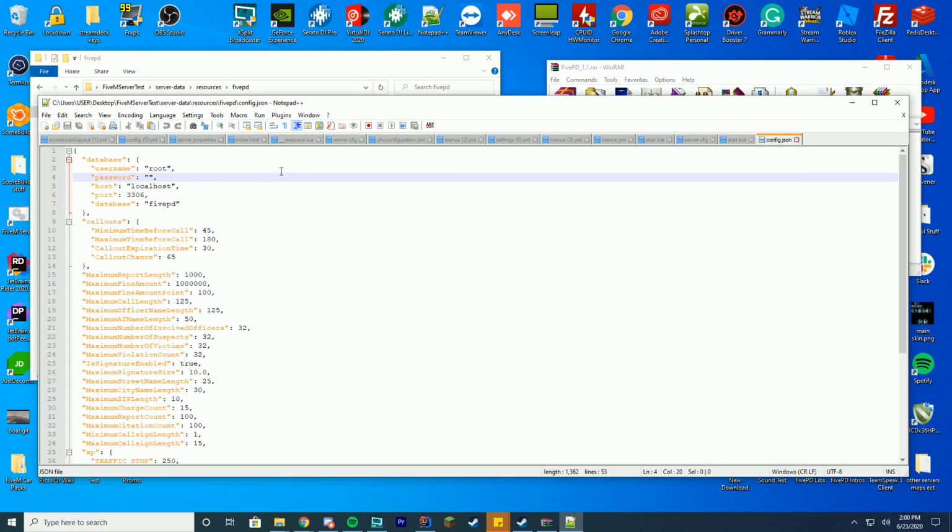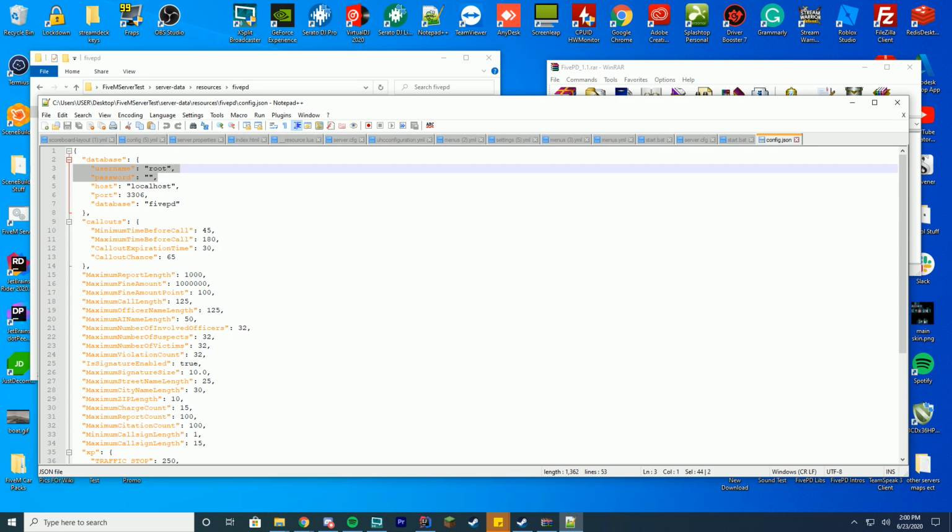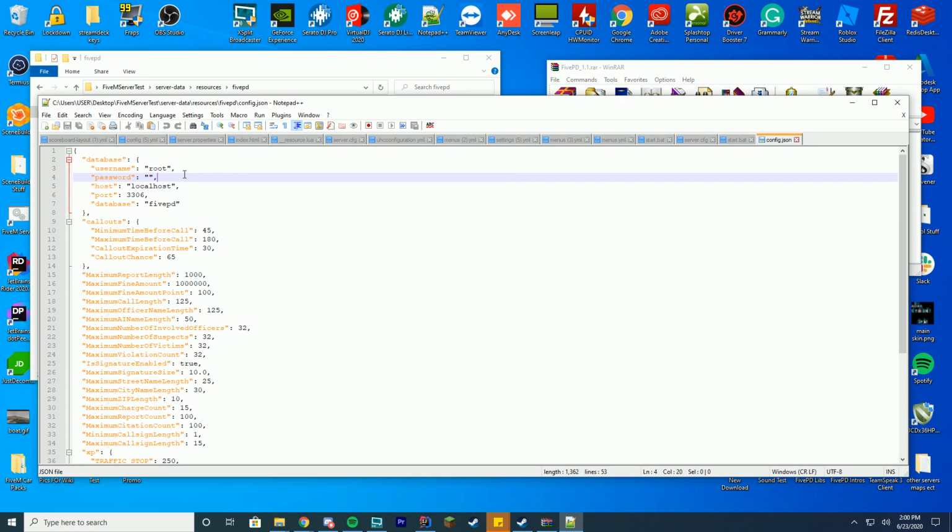So if you have an issue where it still won't connect even after you do that, try to reset the username to root but the password to blank, and just leave that. Keep your host, port, and database whatever you already set up, but make sure these two are this if you have an issue with it not connecting.